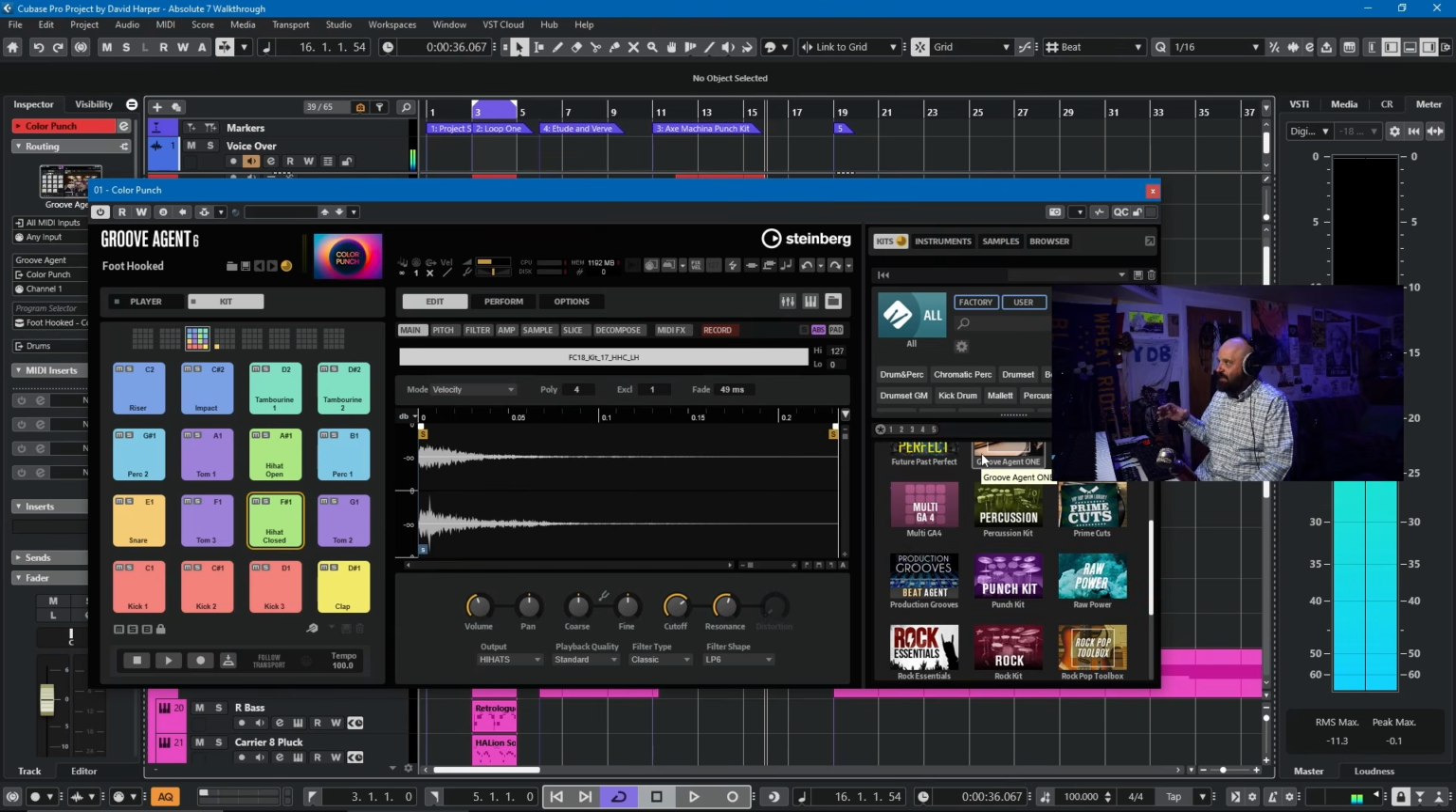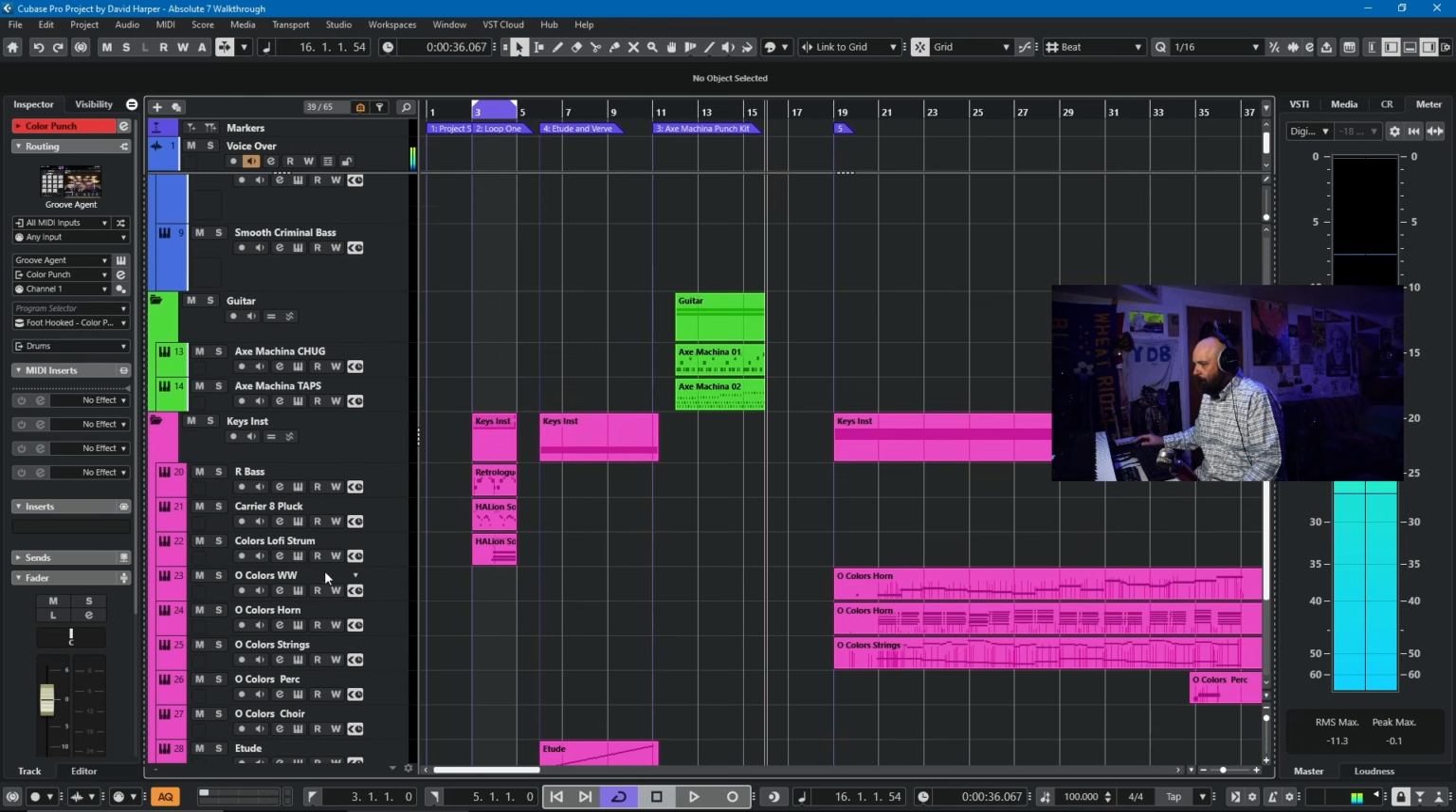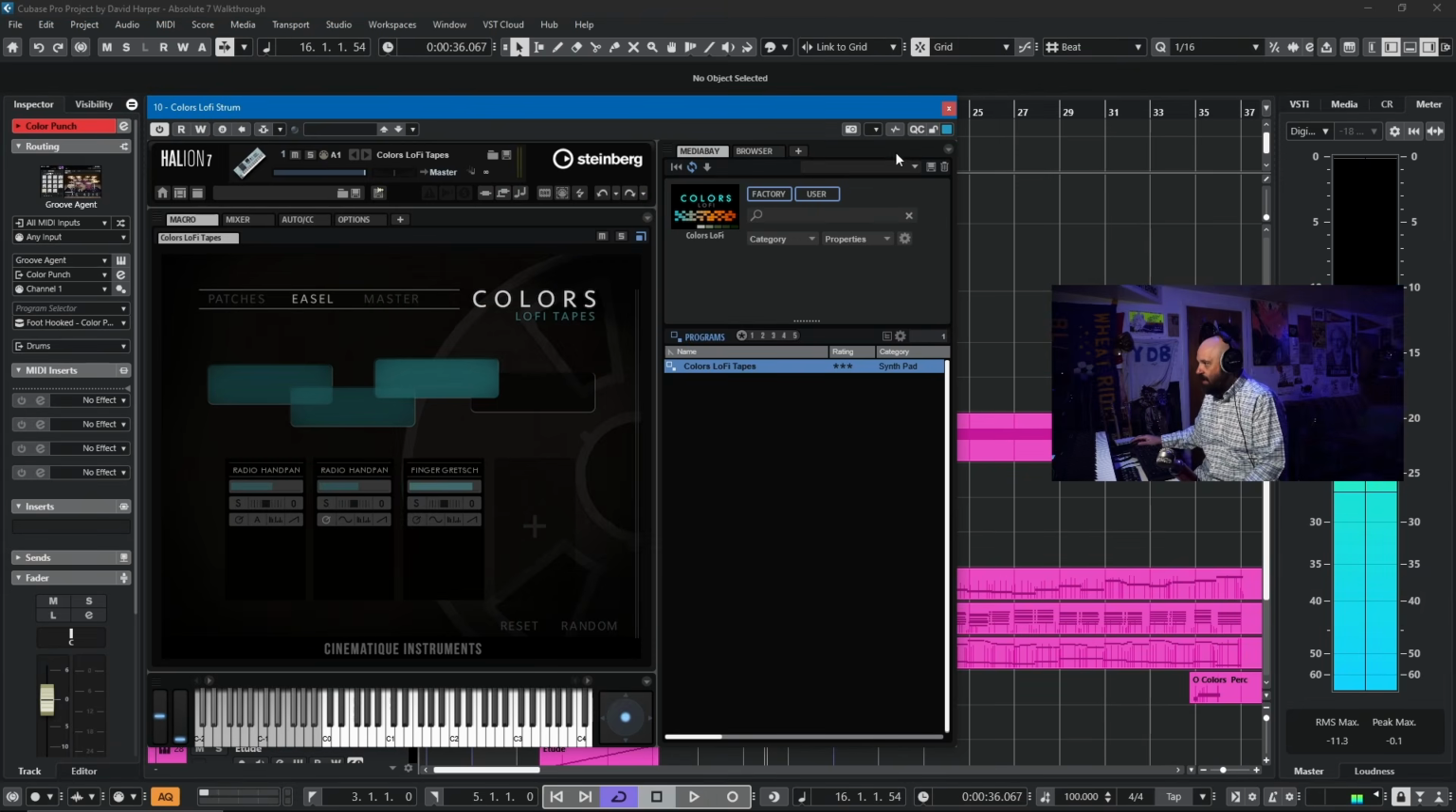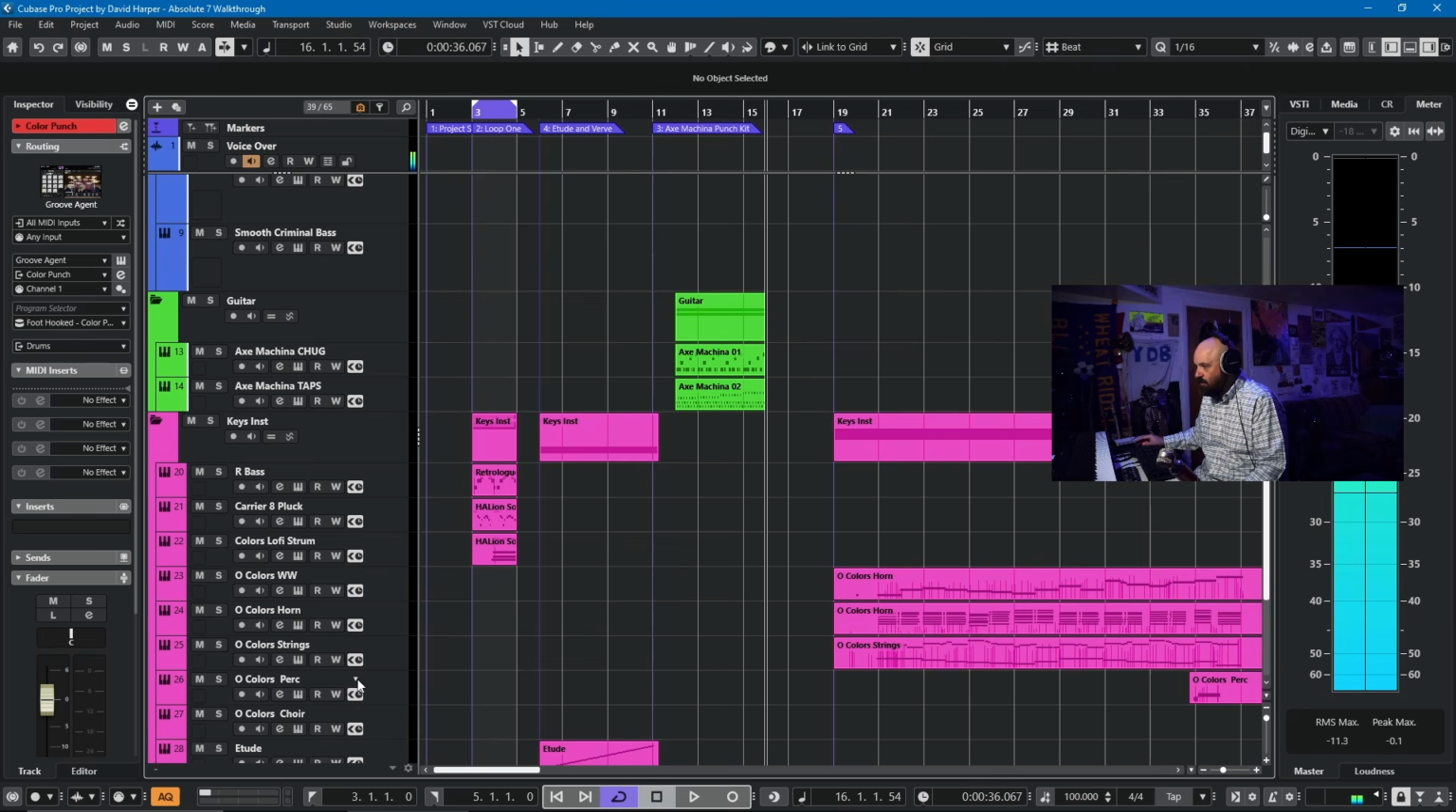And that's going to lead me to my first criticism. This is called Color Punch. The new kit is called the Punch Kit. The new lo-fi instrument from Halion is called Colors Lo-Fi Strum, and the symphonic library that they've included with the update is called Orchestral Colors. So if you're not going to include a lot with your update, don't give everything the same name, or it'll be confusing and you'll think like you're getting less than you actually are. That's my first criticism and my first piece of advice to Steinberg.